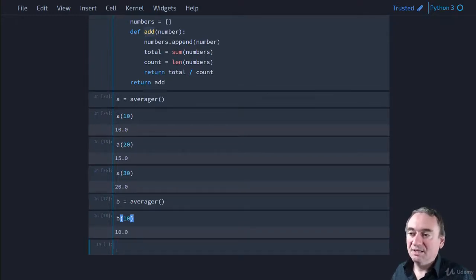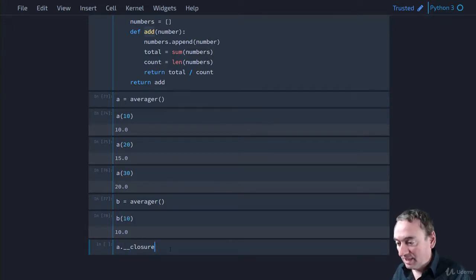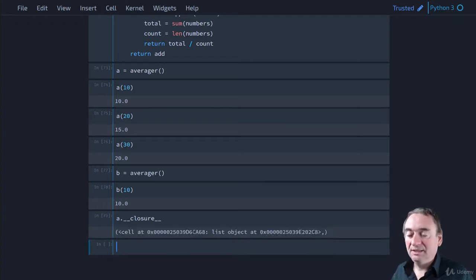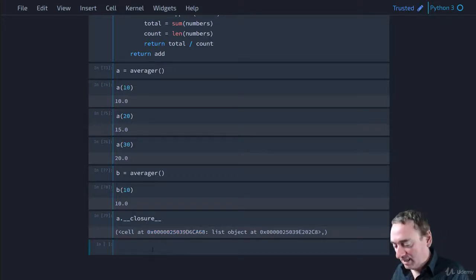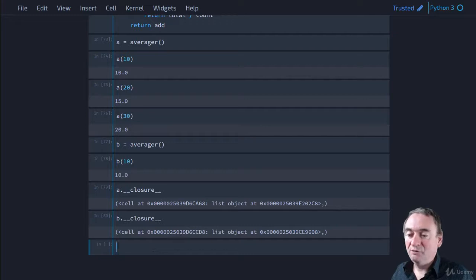As you can see, the numbers list is not the same between A and B. In fact, you can look at it this way. Here's the cell that A uses for its closure, for its free variable numbers. And here's the cell used by B for its free variable. You can see different memory addresses. Not the same thing. It's not shared.